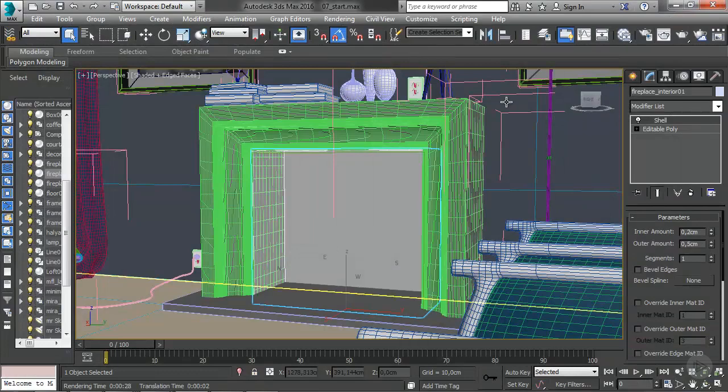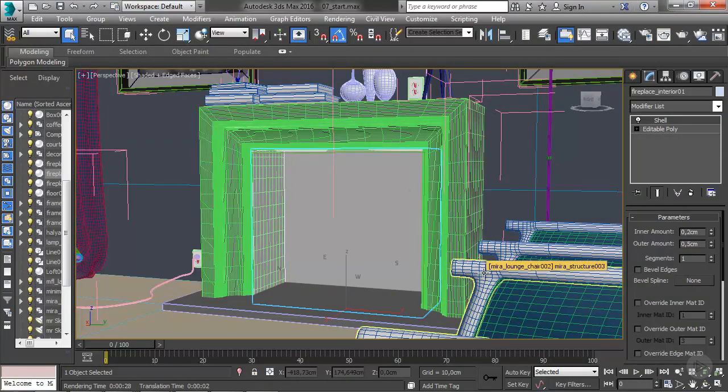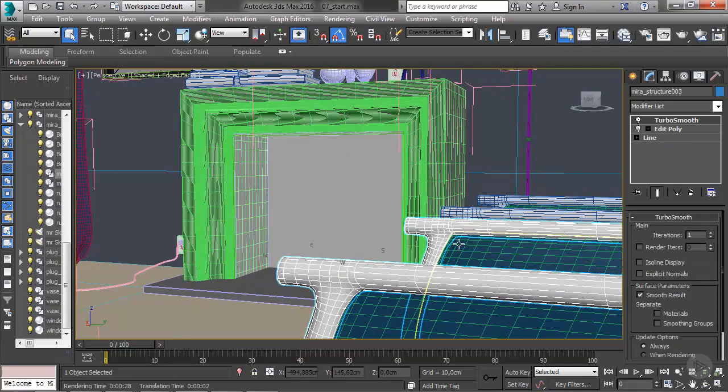And in our next and final clip for this module, we're going to create a wood material for our lounge chairs. So I'll see you guys then.